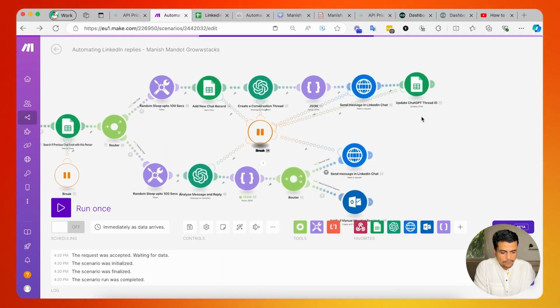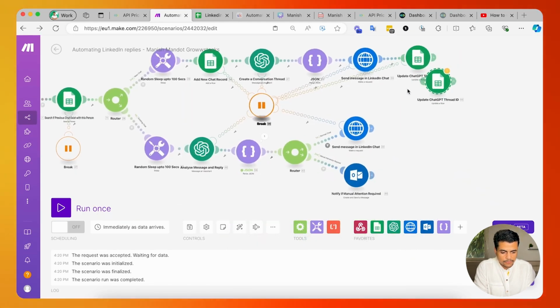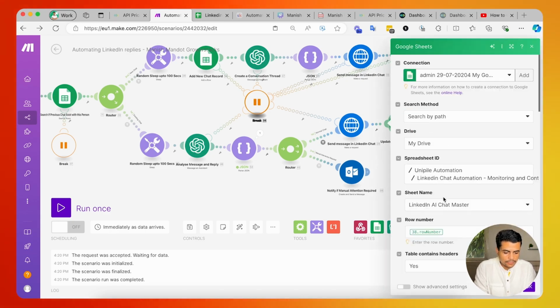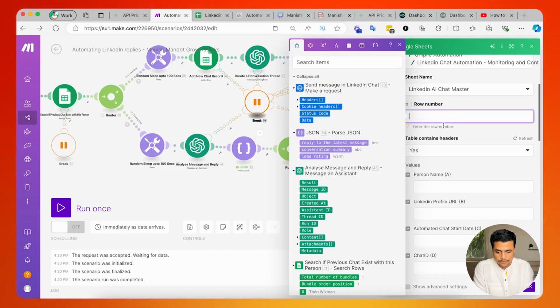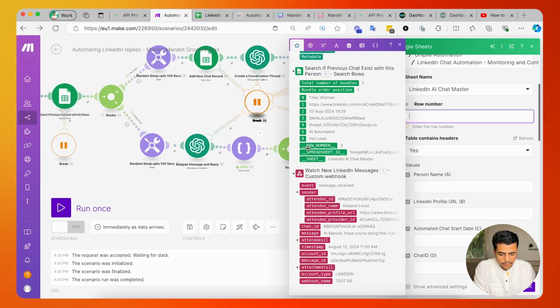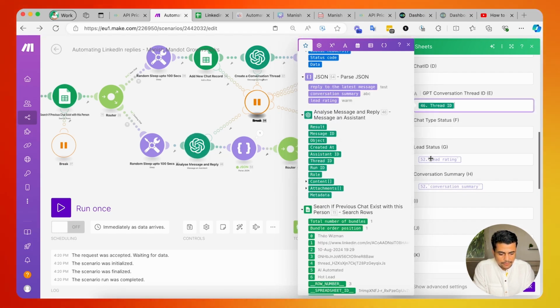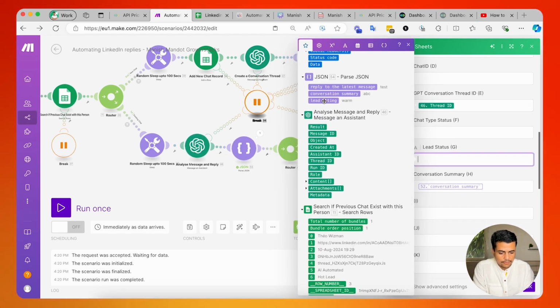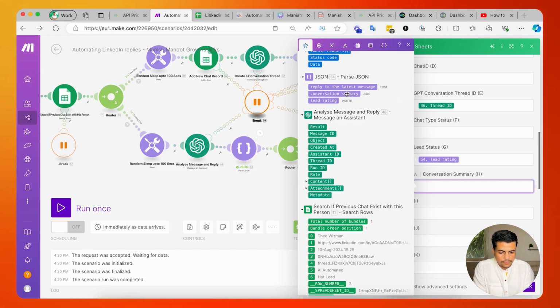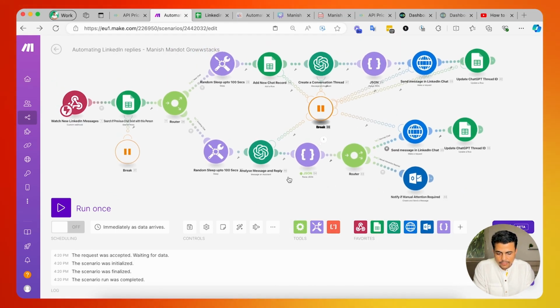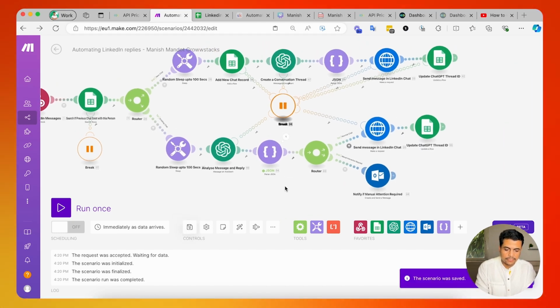So this is done, and this will be part of your blueprint. You don't have to worry about this. Actually, I did not save the previous run, so it's causing me some issues, but that's fine. Row number I added from here. Thread ID we don't essentially need, but we can simply map it from this module. Lead rating we can map from here. Conversation summary we can map from here, and that's it. So this is how our entire automation is updated with the latest things.